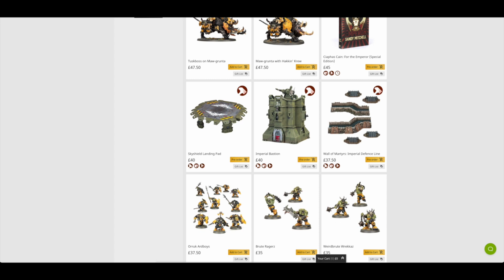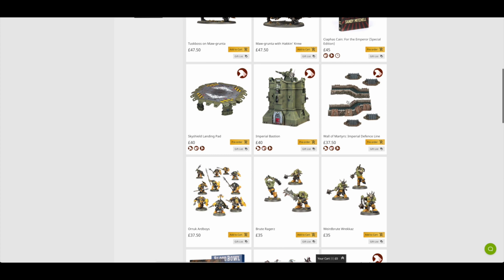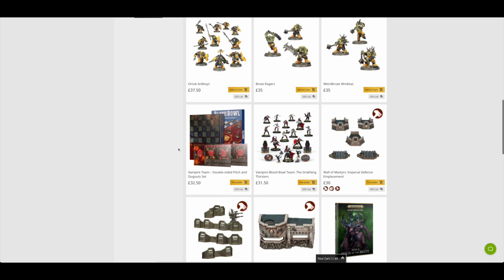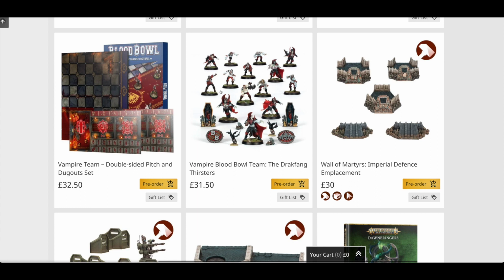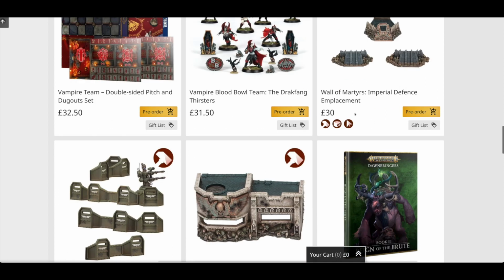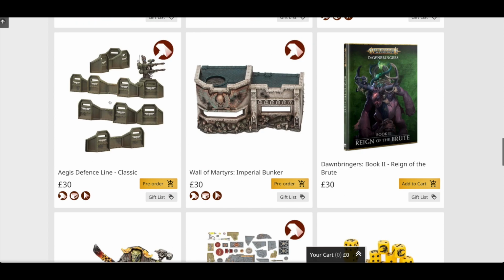The made-to-order scenery kit. These are actually not that badly priced. I thought that these would be a bit more. So the Skyshield landing pad, which is huge, can't really fit a Thunderhawk on it, but definitely your imaginary Arvus Lighter. The Imperial Bastion, £40. Wall of Martyrs, £37.50. I think that's a bit too much. You've got the Oryx from last week. You've got the new Blood Bowl Vampire Team double-sided pitch and dugout set, £32.50. For the team, it's £31.50, which is quite good. The Wall of Martyrs Imperial Defence Line, £30. I think that's a bit too pricey. And the Aegis Defence Line, I would have liked to have seen that to be 20-something. The Imperial Bunker, yeah, that could have been great for £20-odd.